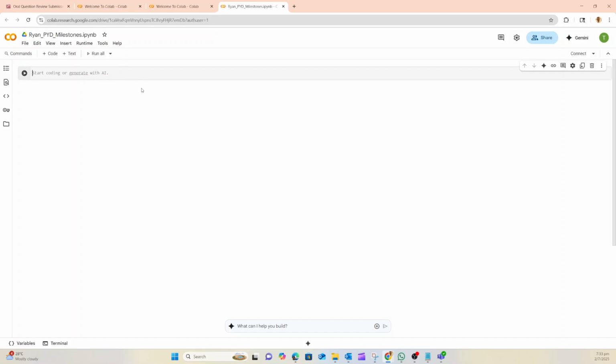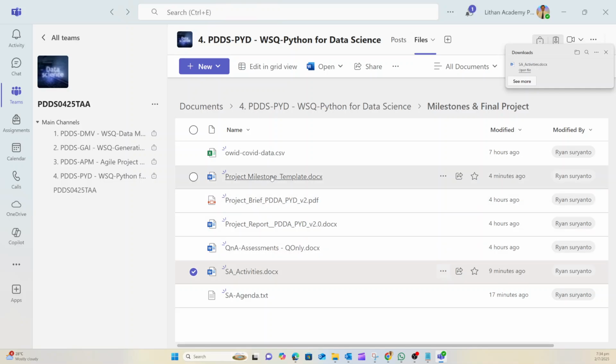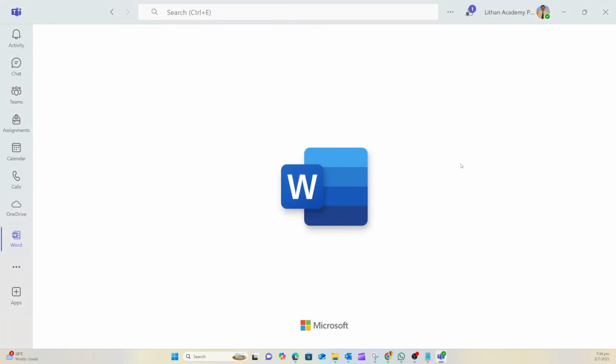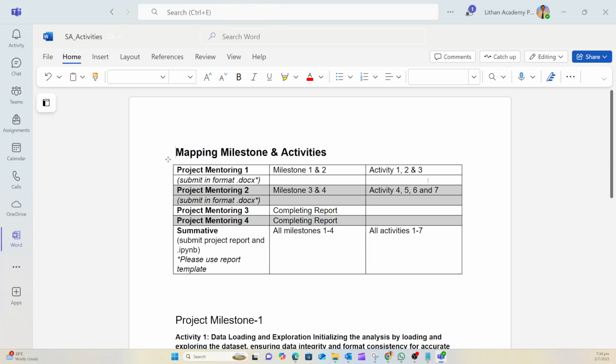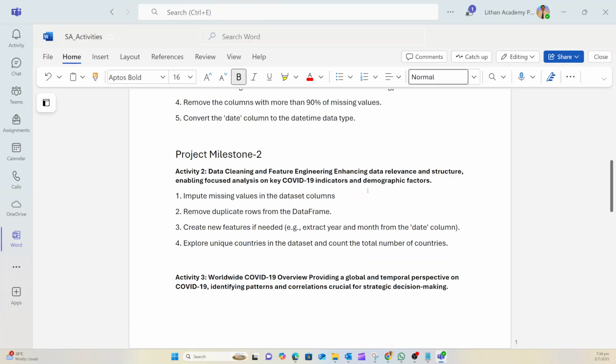So I just put the notes. This one is adding the text. The Milestone 1, Activity 1. Okay, and what are they? Let's have a look at this project milestone, the SA activity. So Activity 1 is, okay, here you go. Activity 1.